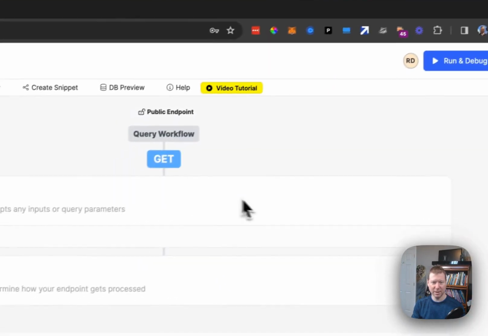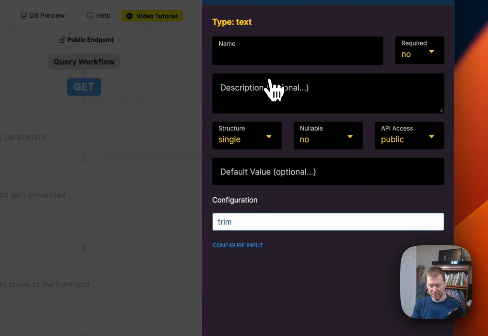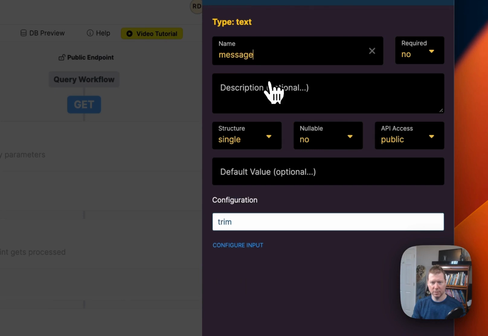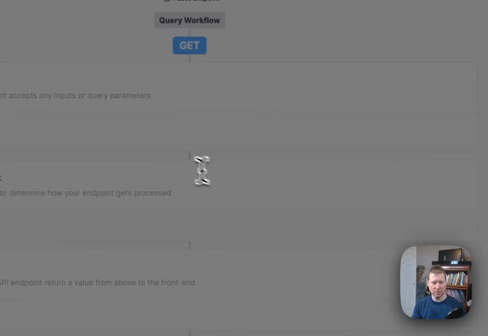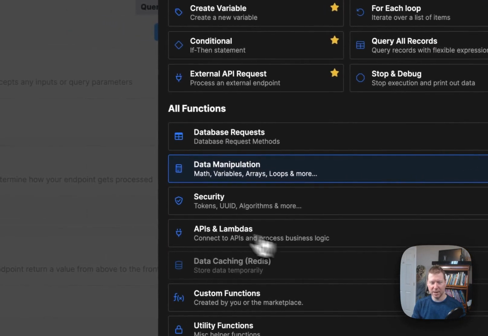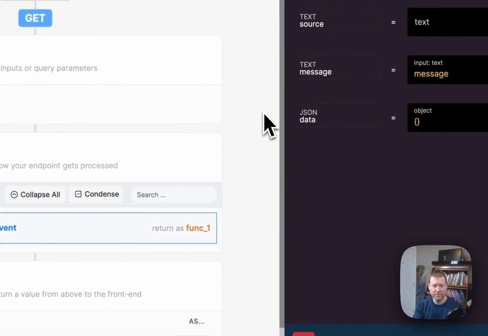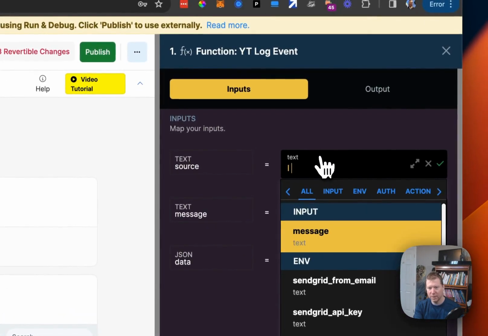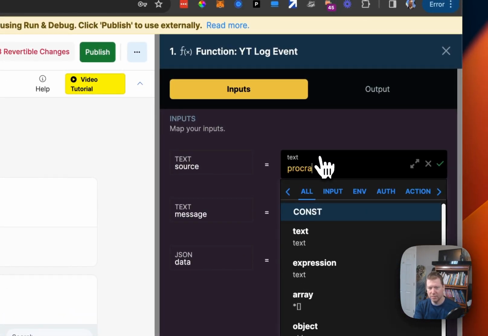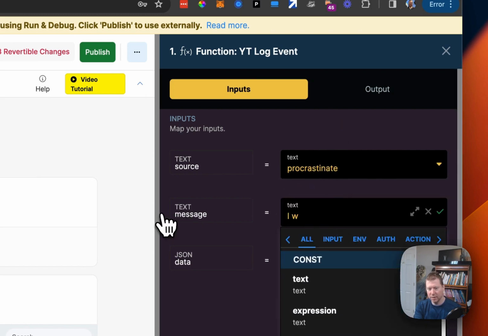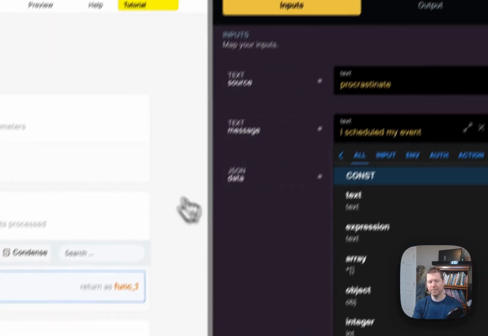Let's add an input of a message. Okay, and in my function stack, I'm going to run my custom function, which is going to be log the event. Oh no, I don't need to log the event. What I need to do is instead say source, and I'm going to call it procrastinate, saying I scheduled my event, right? That's going to happen now. And then I'm going to say save.